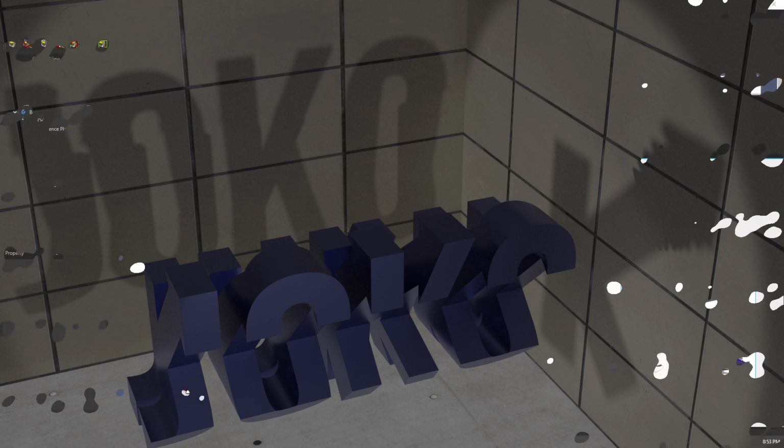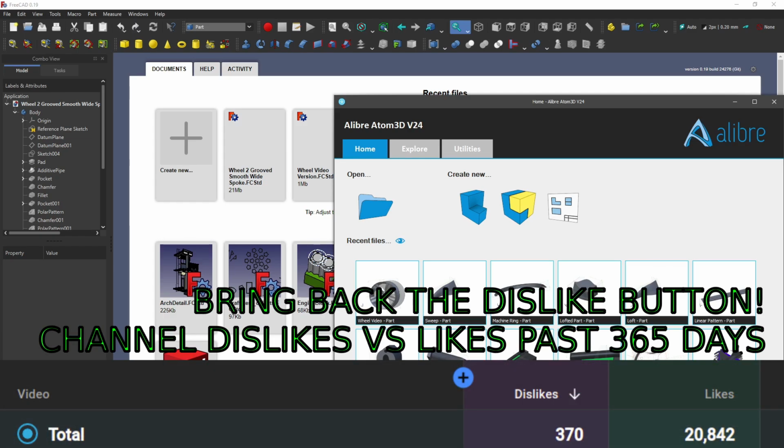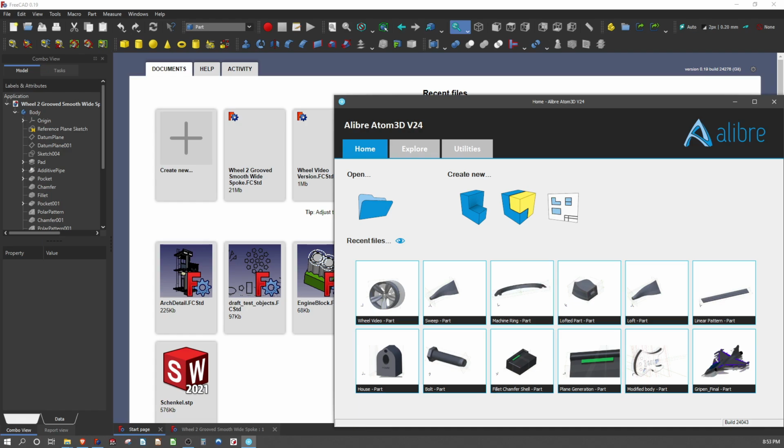So the name of the game today is I have FreeCAD and Alibre, and I want to compare the two of them because I believe they can augment each other and make you be able to do things that you couldn't do with either one on their own. I can do things in FreeCAD that I can't do in Alibre, and I can do things in Alibre that I can't do in FreeCAD.